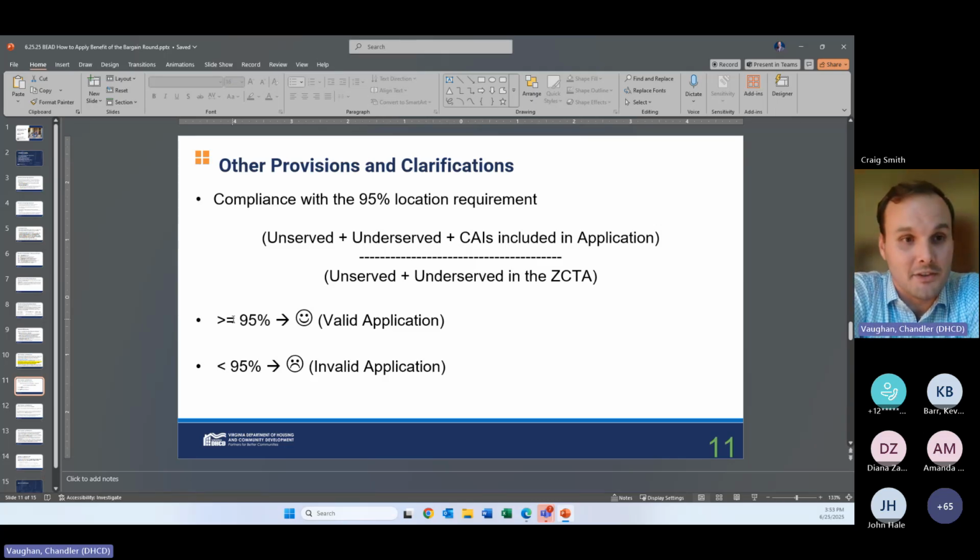Okay, this is another round of questions that we've gotten so far regarding this 95% rule. So in the guidance, you guys have seen that when it comes to 95%, we are calculating that 95% based on the number of unserved and underserved locations in a zip code tabulation area. That's because community anchor institutions are now optional. So this is what the formula looks like on our side when we're calculating if you're meeting the 95% requirement or not. We've got a couple of real world examples after this.